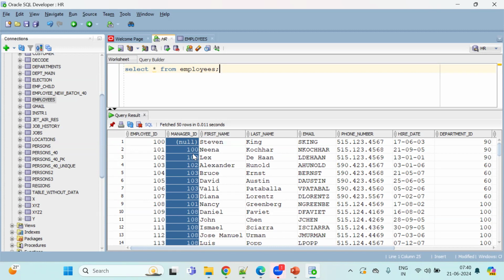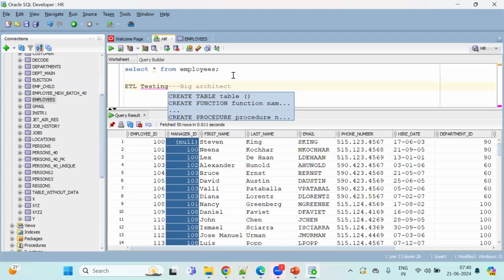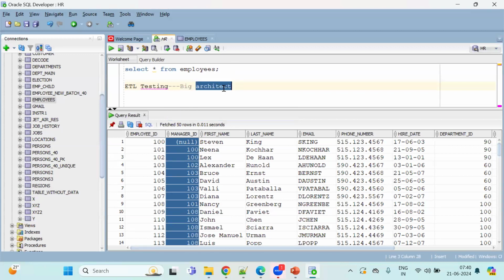All possibilities are there. In ETL testing, they will create a big architecture with hundreds, even 200, tables internally. Those tables will be categorized. Consider that they have created 100 tables.